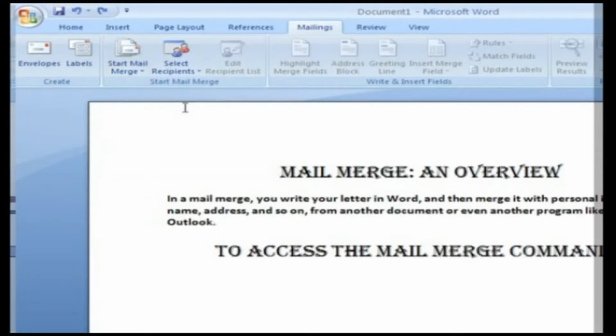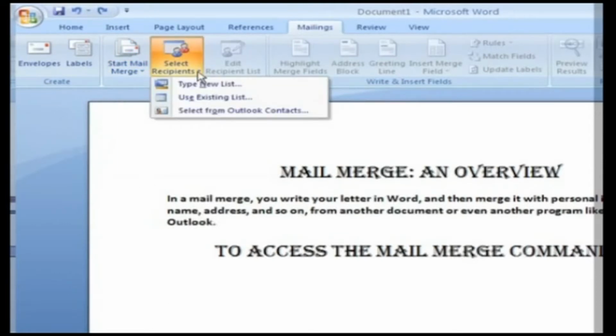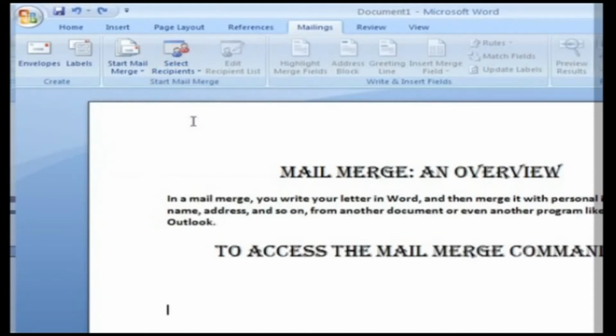Selecting the recipients. Your options for selecting recipients include the following. Type a new list. Allows you to create your own list by typing each recipient. Use an existing list. Uses a previously saved list. Select from Outlook contacts. Uses your Outlook contacts as recipients. You must have existing contacts in Outlook for this option to work.